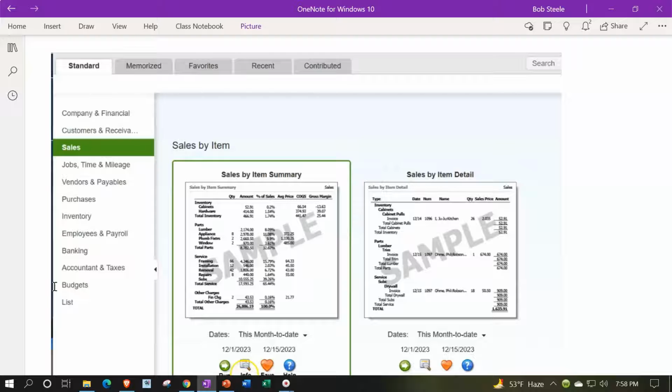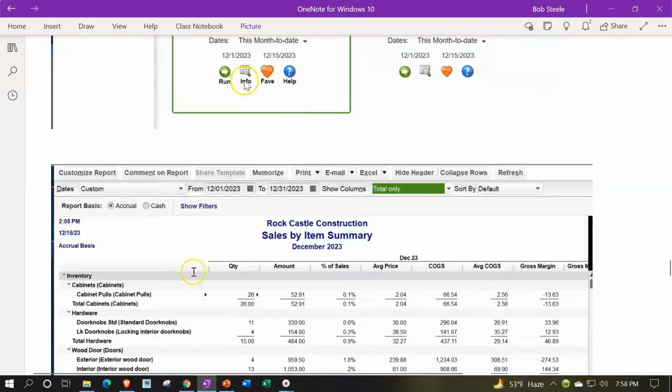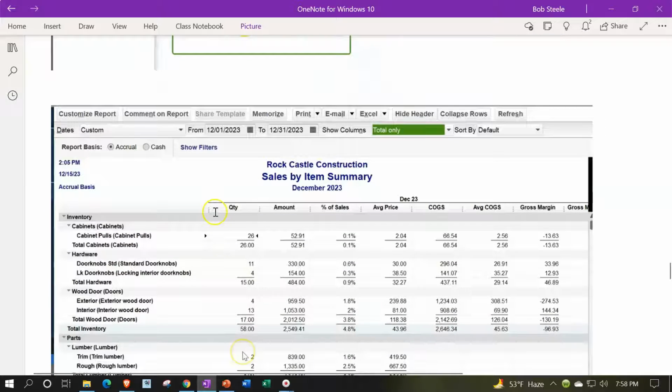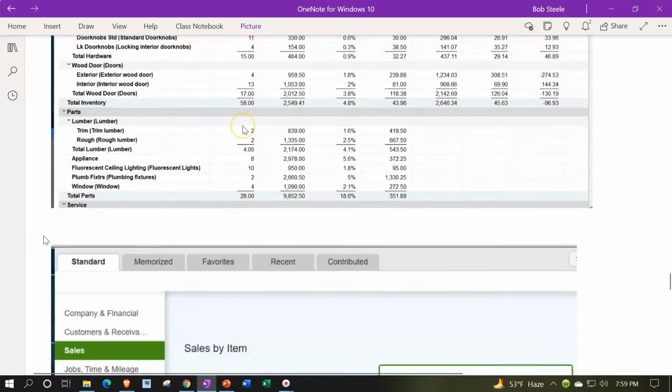This is the other way that we can break out the sales. When we think about the sales line item on the income statement, you could break it out by who we sold it to, customer, and also by items, by what we sold, inventory items and service items. So here's the sales by items summary. We've got the quantity, amount, the percent of the sales, the average price, the cost of goods sold, these being applicable if you're selling inventory items, not if you're talking about sales items related to service items, average cost of goods sold, gross margin, and so on. We've got the inventory items that are listed here, and then the parts items on down below.